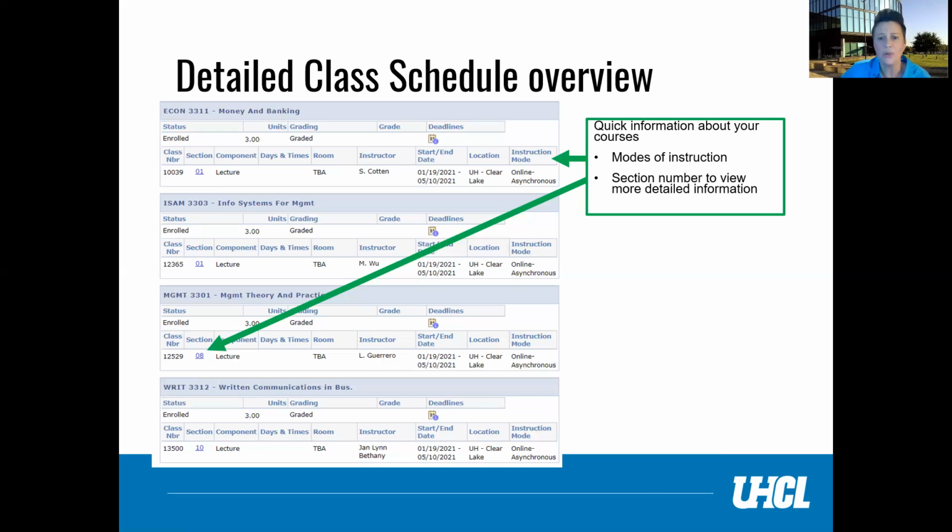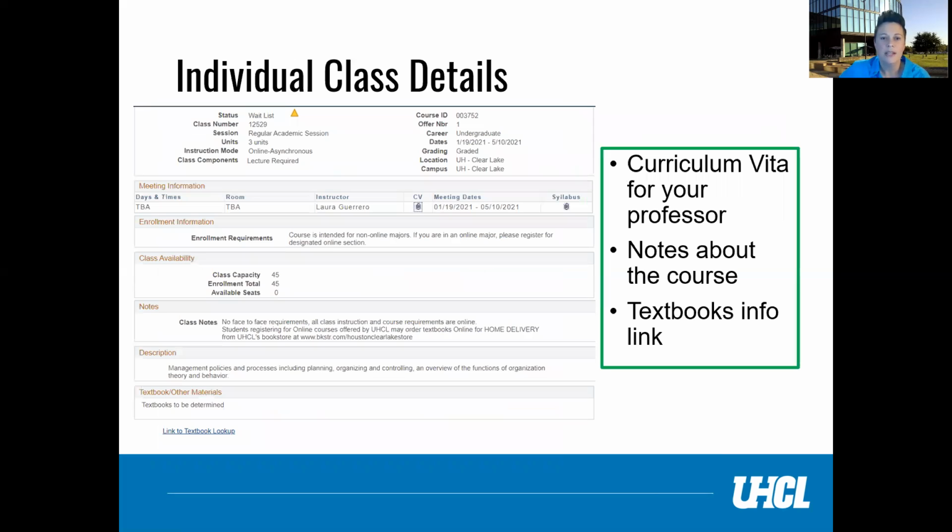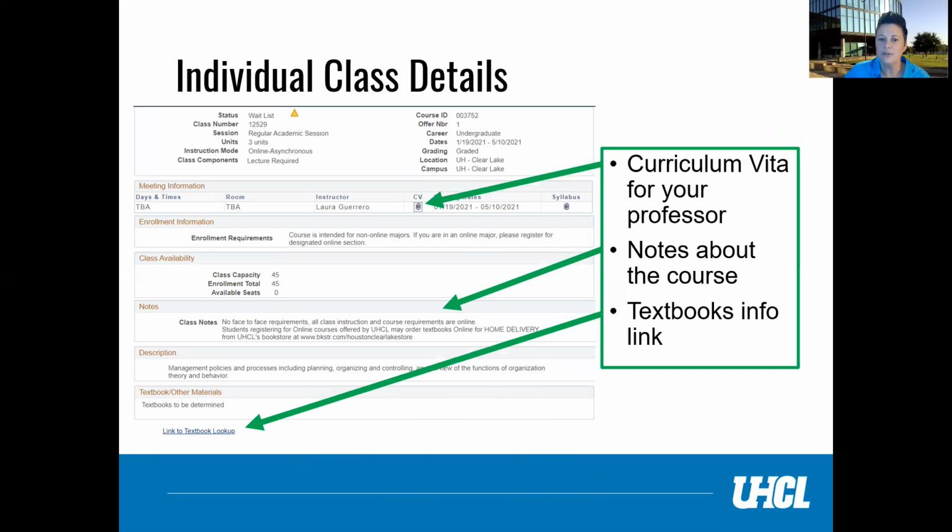Let's see. So in this example, we're going to click on the number 8 right there under the section number for the management 3301. And here is actually an example of a really detailed view of how you can get your professor's contact information. It tells you any notes about the class, and it also gives you a link to the textbooks. So this is the quickest way for you to be able to link to your textbook information. It'll link you right to the bookstore. I believe it even pulls up all the classes that you've enrolled in. But I know for sure it will pull up the link just for this particular class.